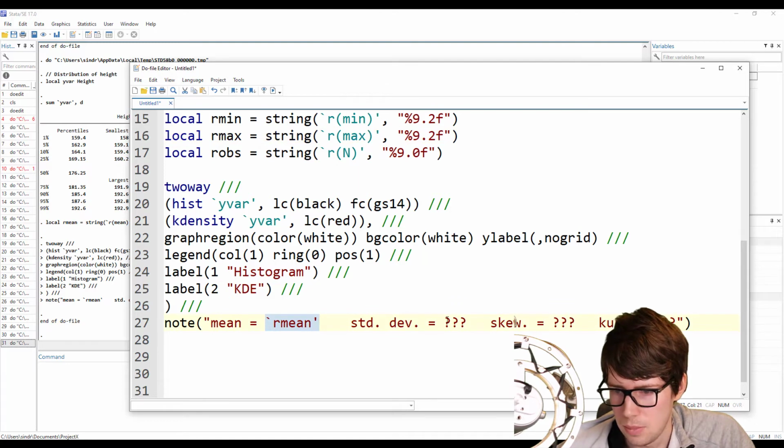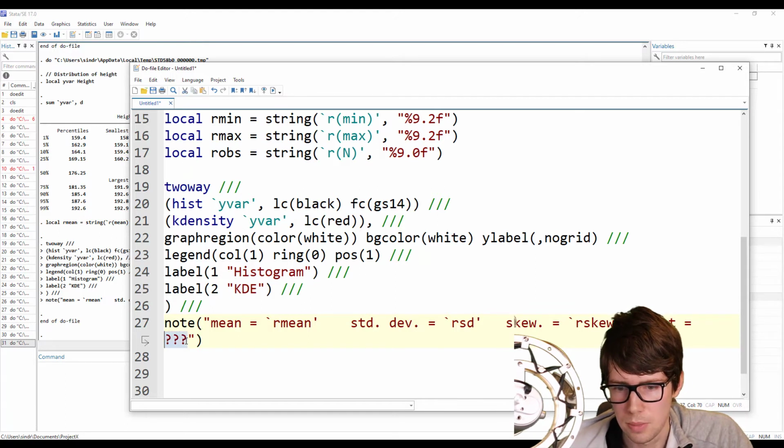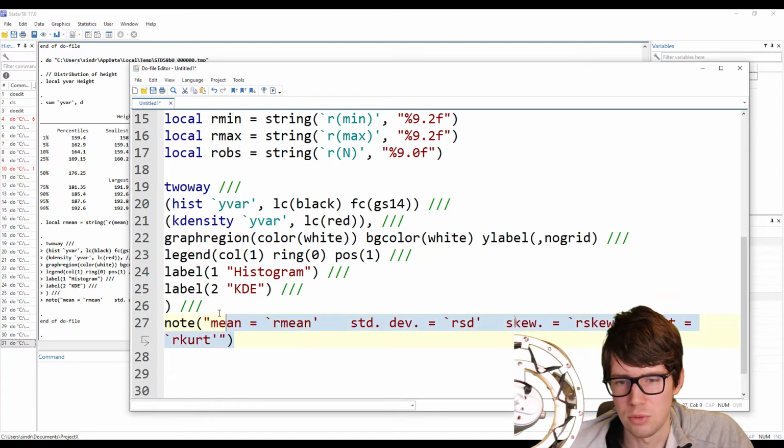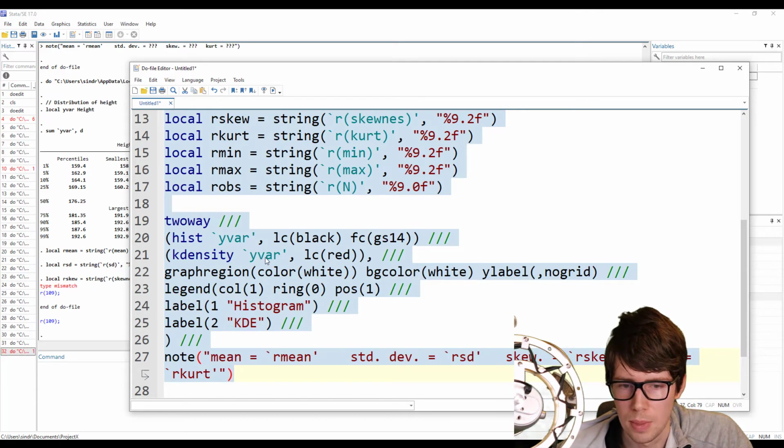So let's see. So this was the standard deviation. And this would be the skewness. And this right here, oops, I'm a little bit struggling here, would be the kurtosis. And I'm probably running out of space on this line. Let's run it and see how it looks like.